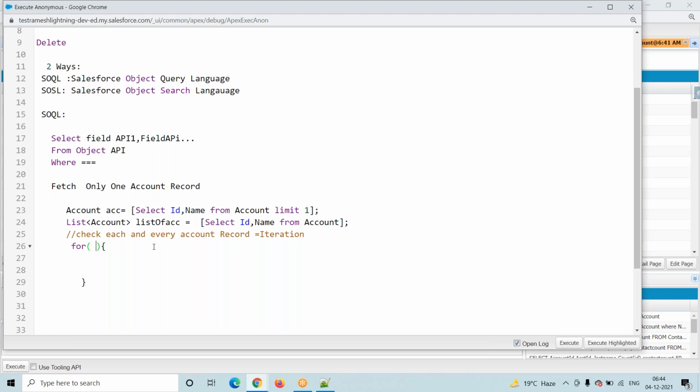Then copy this list. Which list are we going to iterate? Which list are we going to check? This list only, right? So what is there in this list? Accounts are there, right? Then you have to specify the account here. So the reference variable can be anything.